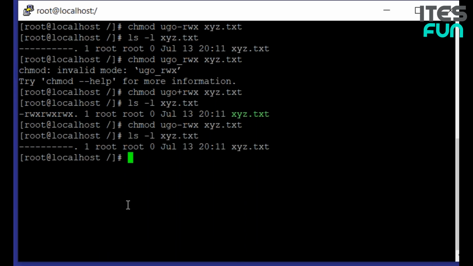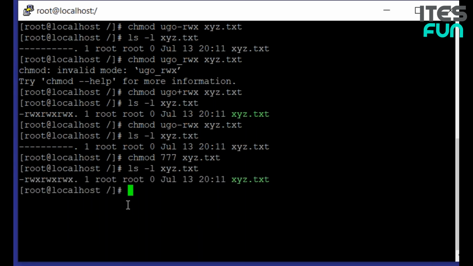Now, for the octal numbers, if we use chmod 777, as we have seen in the sheet which I shared with you in the presentation, on xyz.txt, this means the same, because the octal number 7 means that we are providing read, write, and execute permissions. So that's all for modifying the permission sets and the ownership of the files.